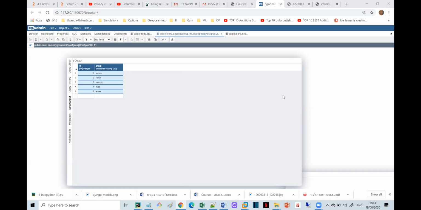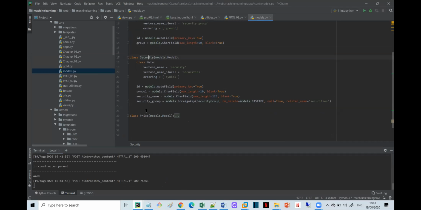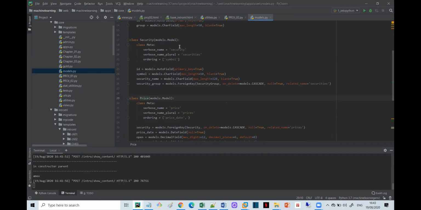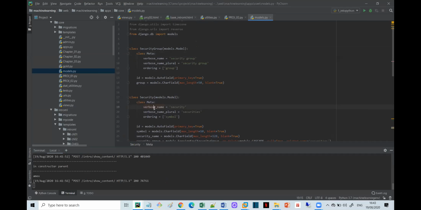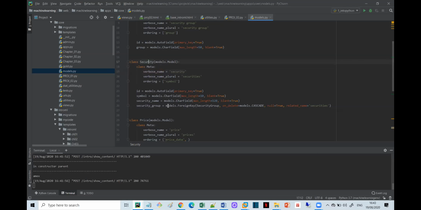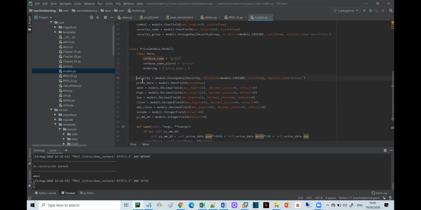Yeah. Excellent. By the way, with the same logic, we have a link. This is for the next course you will see. Every security group has several securities. Every security can have many prices on different dates. So here, this is one to many. For every group, we have many securities. For every security, we have many prices over a long period. So here we have even more columns, and for every security, we can have a lot of prices.